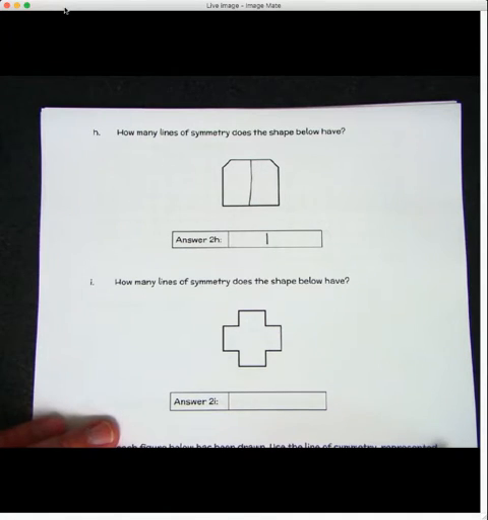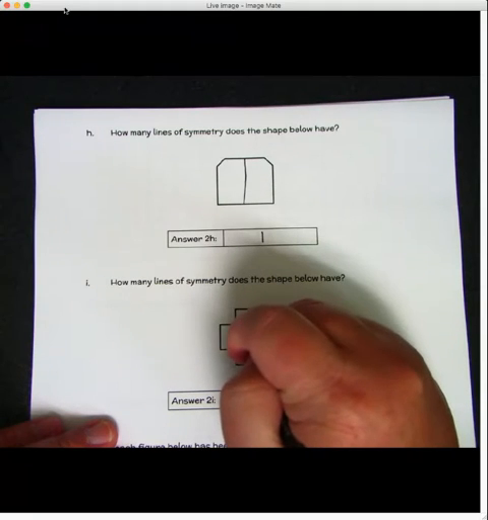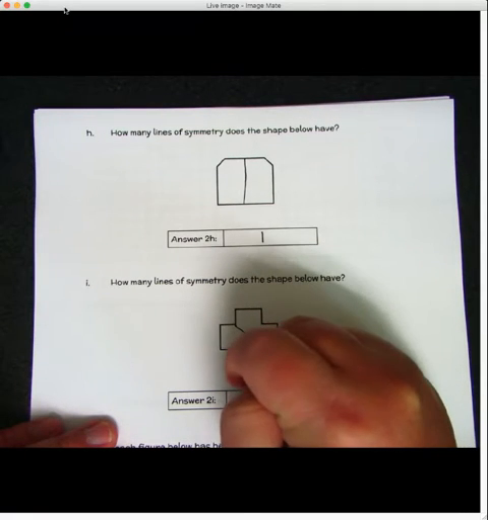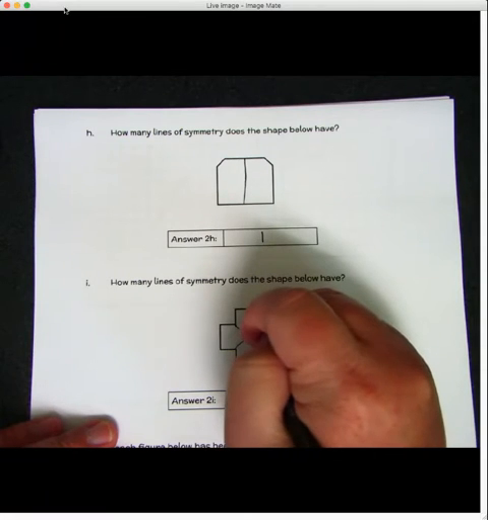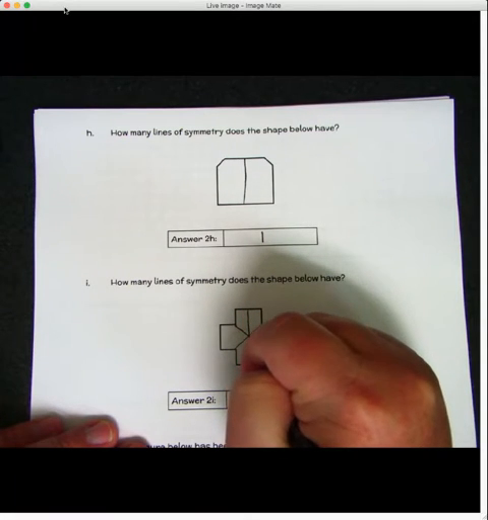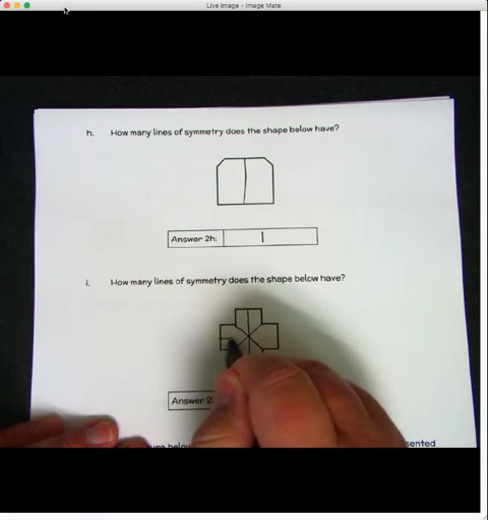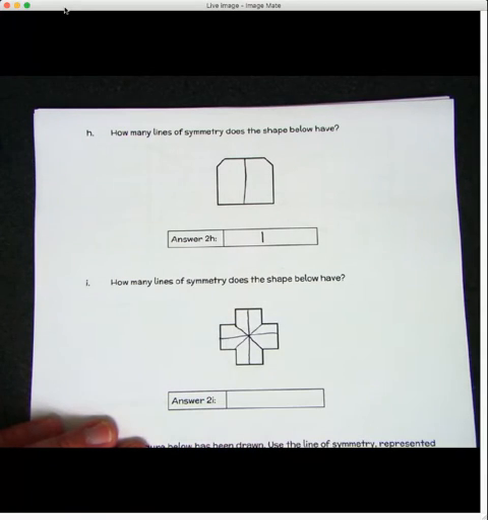How many lines of symmetry does this one have? Oh boy, a plus sign. Well, we can go from corner to corner. So 1, 2. Okay. We can divide it in half from side to side. 3, 4. That wasn't really straight across. I don't think there's any other way we can do it, do you? I think that one has 4 lines of symmetry.